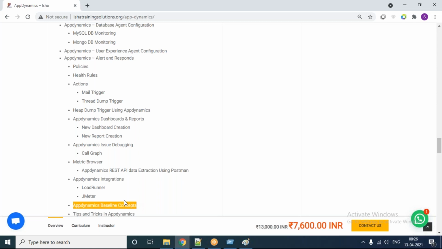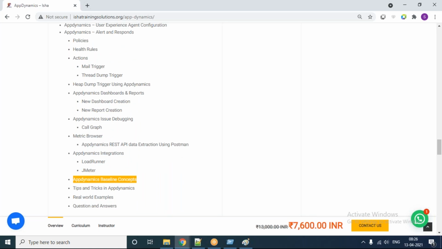And there is the baselining concept, a 1 week baseline or 1 month baseline, how we are going to baseline the data, and how we are going to compare the baseline data with the current data. We are going to do that learning also.